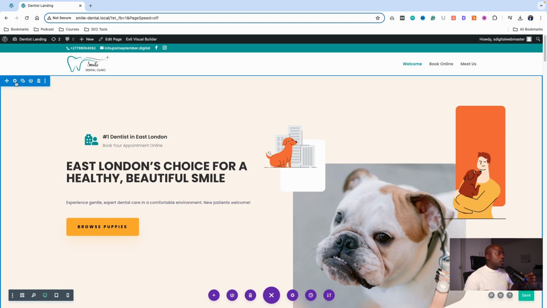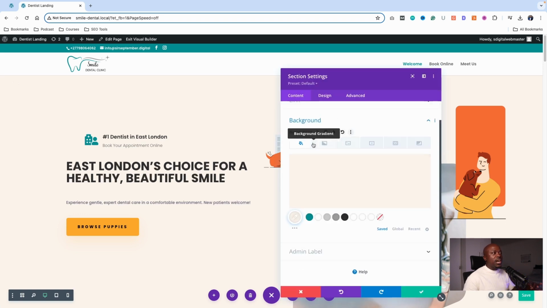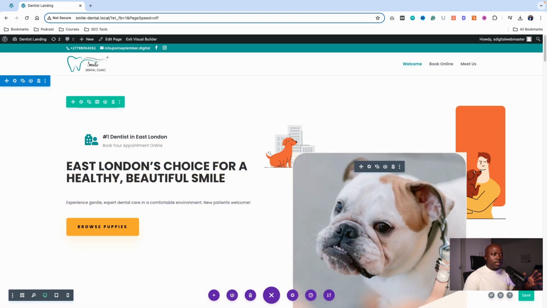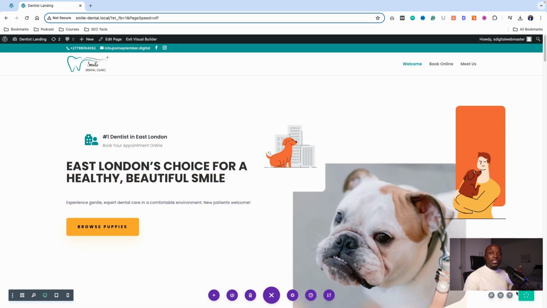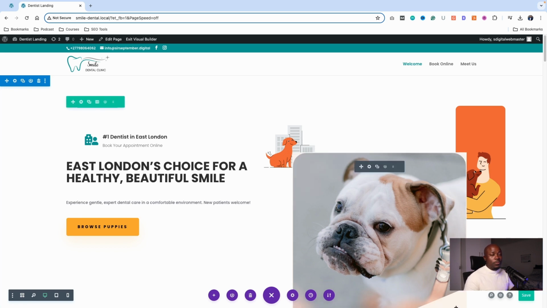So we're going to select the cog icon on the blue rectangle, section settings. Those are section settings. We're going to change the color from this template color to white. All right. Select OK and save. Okay, the next thing I want to do is to change this browse puppies. This is not a puppy website anymore. We're taking over. All right, great.